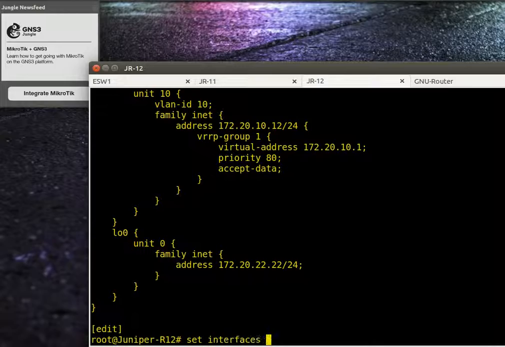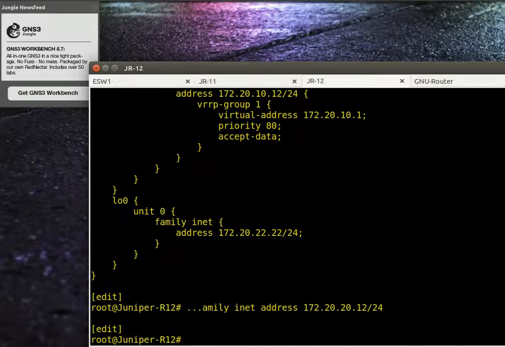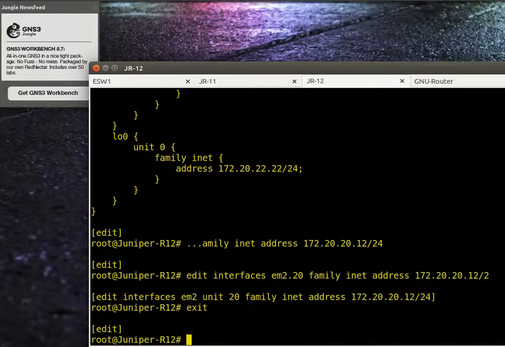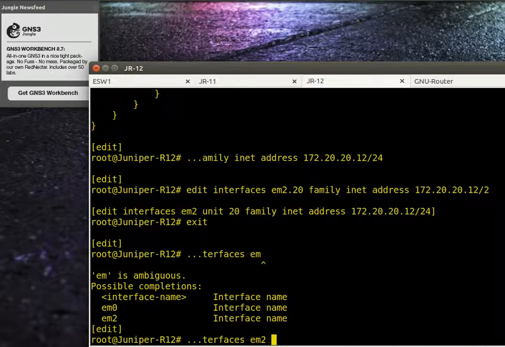Let's set interface EM2.20 family inet address 172.20.20.12/24. And we will say, let's edit this. Set VLAN VRRP. Okay, let's exit this. Let's exit. And we will set .20.